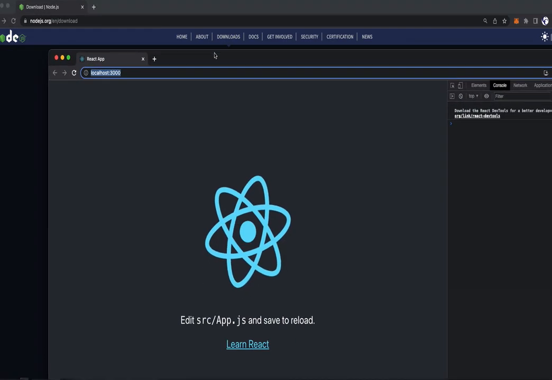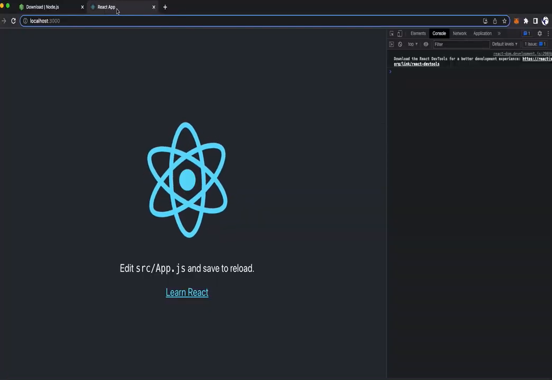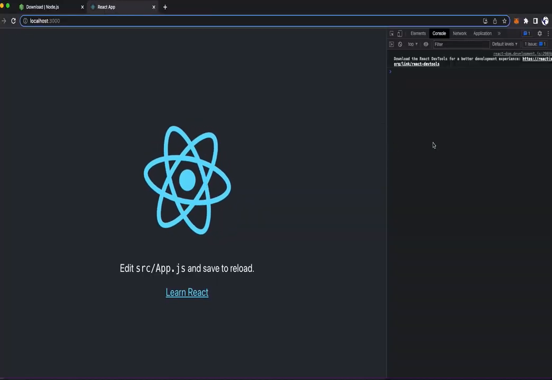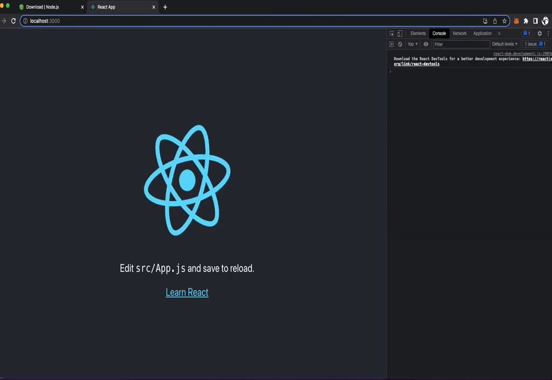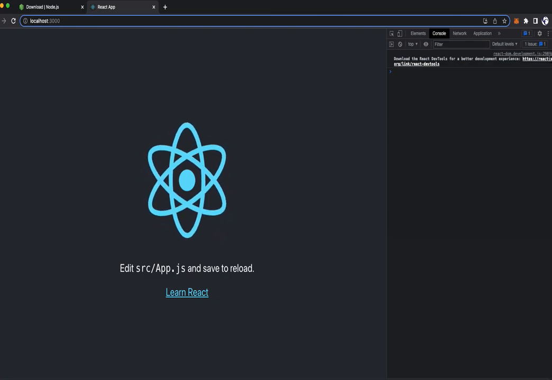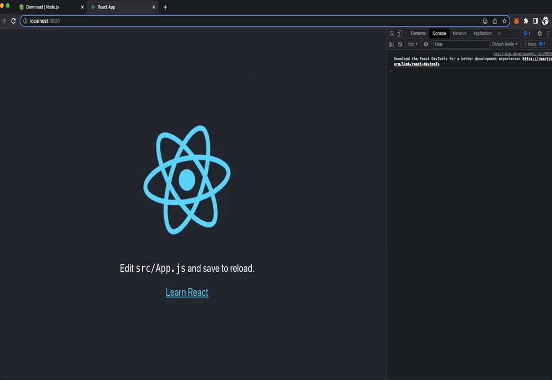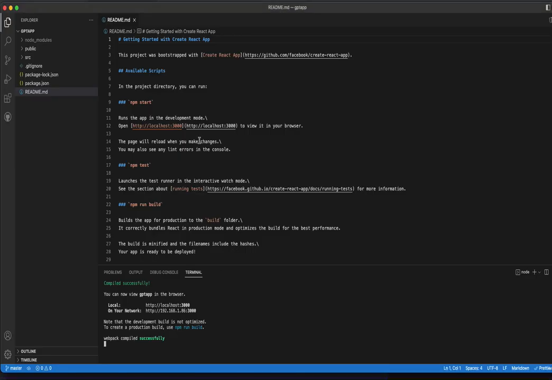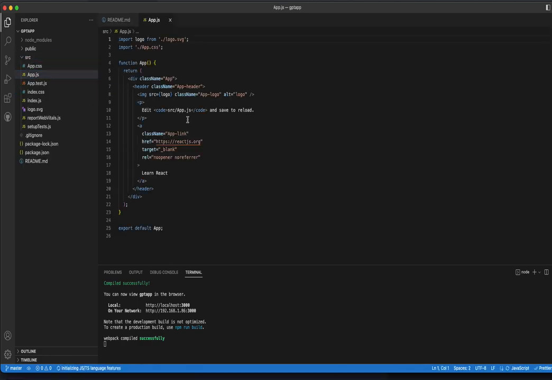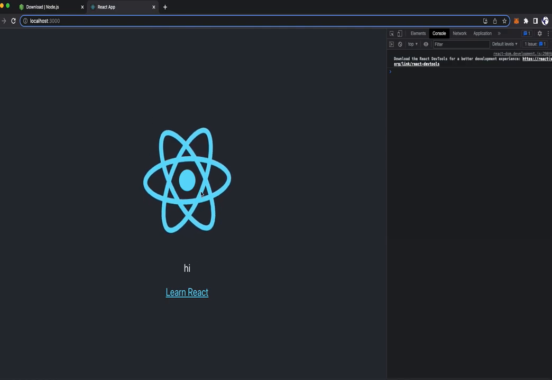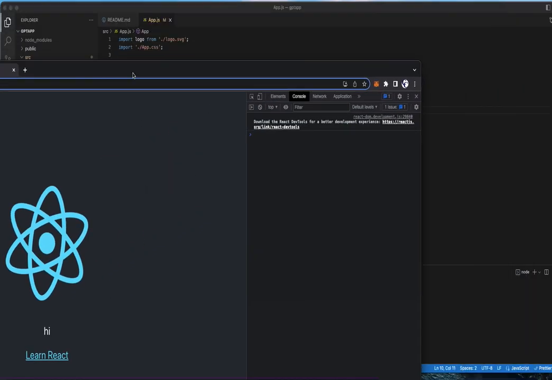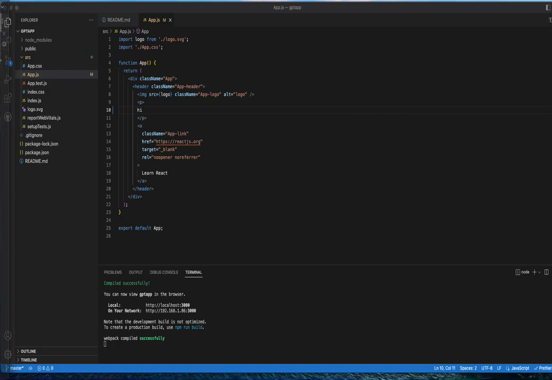It just opened it in my other Google Chrome window. All right, here's our app, and it's telling us to edit App.js and save to reload. That's exactly what we'll do. So we're going to come back over here to VS Code. Look at your App.js. This is the code that it wants you to edit. If you put "hi there" and just save it, it automatically refreshes and reloads. So there's hi. I'm just going to move this over here for now.